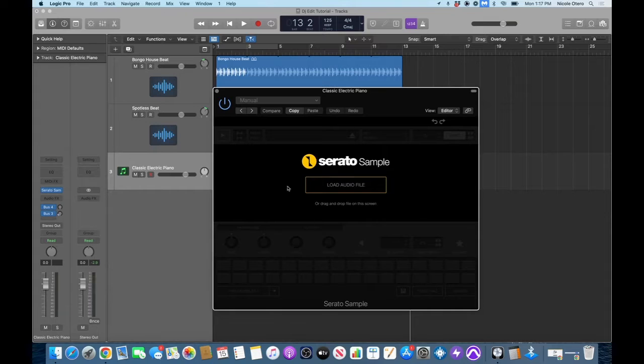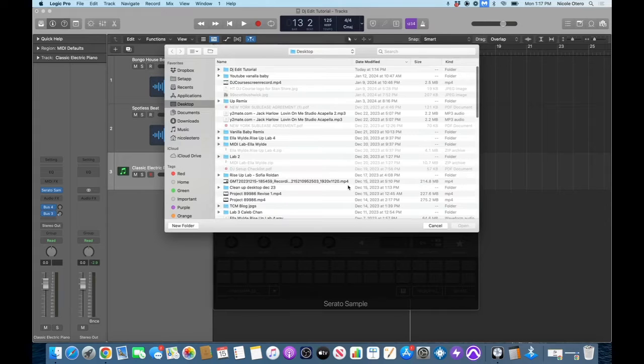Now, Serato Sample is empty without you actually loading it with some sort of audio file to sample. So you click this, and then I have it on my desktop. So you see here, I already know what I'm going to use, which is the Jack Harlow Lovin' On Me acapella, which I ripped off YouTube. You can pretty much find any instrumental or acapella on YouTube. So open up.